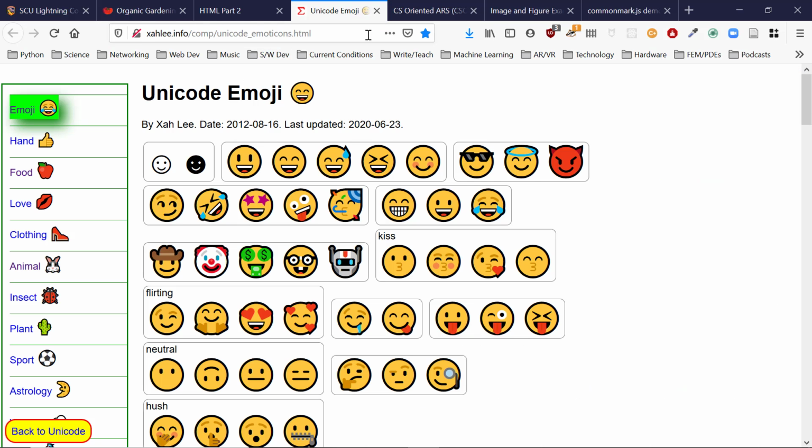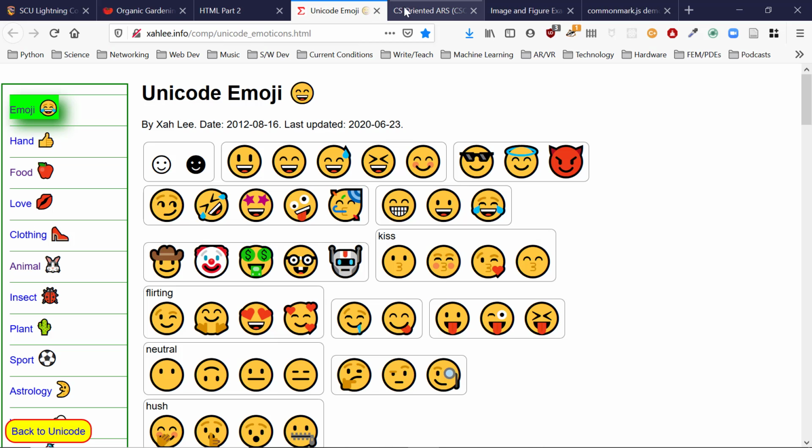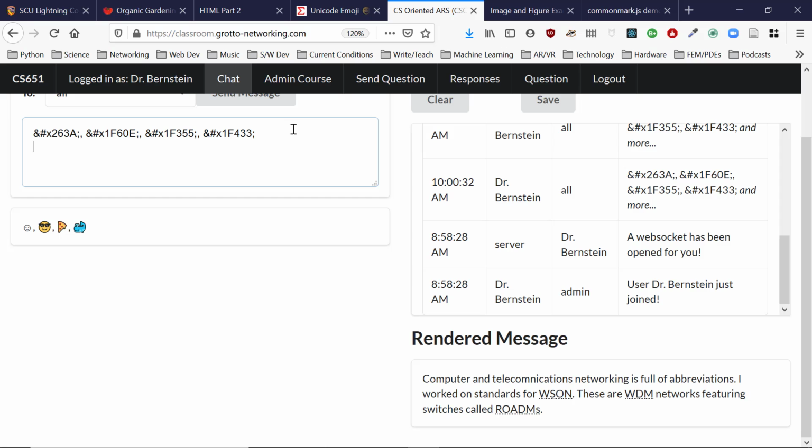So if we go over here to the grinning face with one large and one small eye, the hex character is 1F92A. Okay. We can put any type of cool emoji on our pages and such.